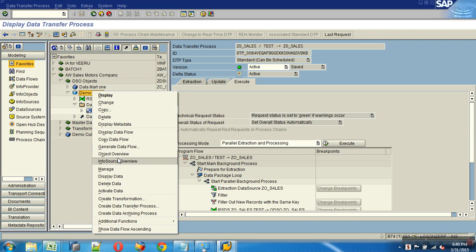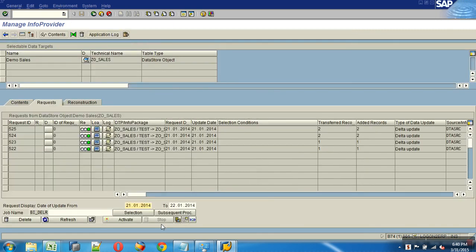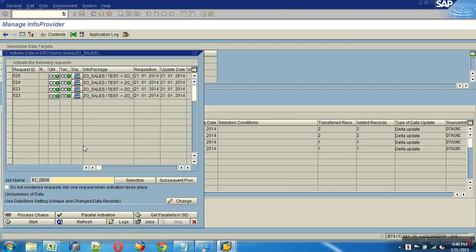So let's say 10 deltas are coming to the DSO, and each delta comes as a separate request in your queue. Now you delete the second request from your queue. Wait, first let's finish this, then I'll come back. Concentrate on this one, then you'll understand your doubt. I would like to activate all the 4 requests.